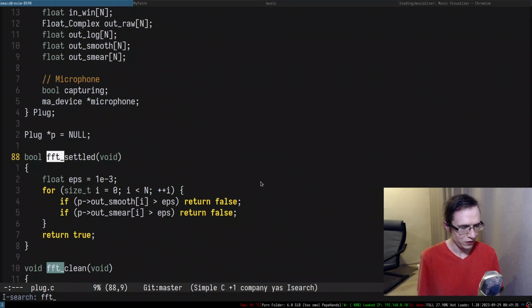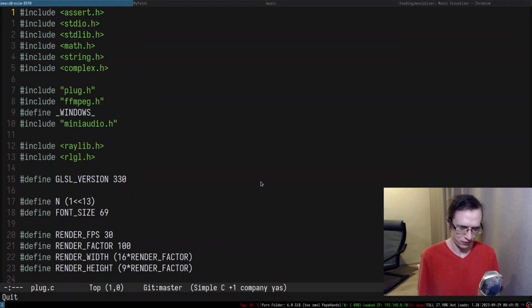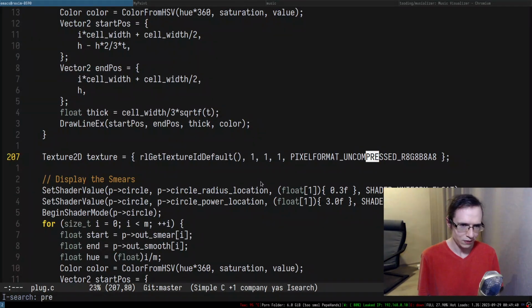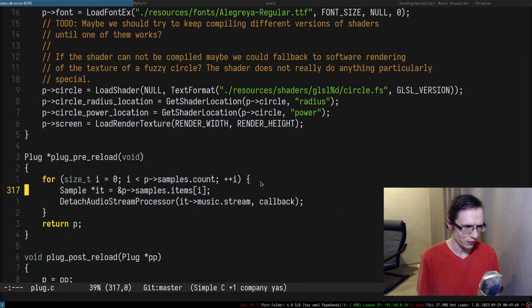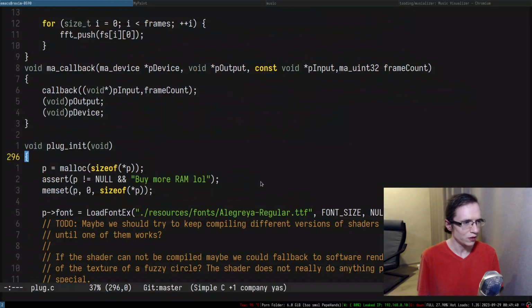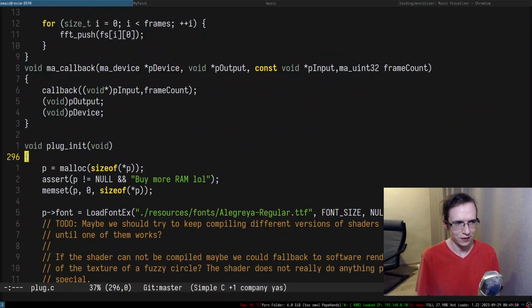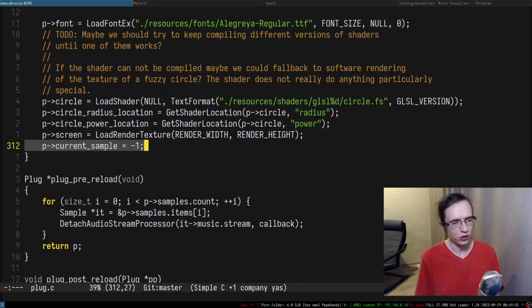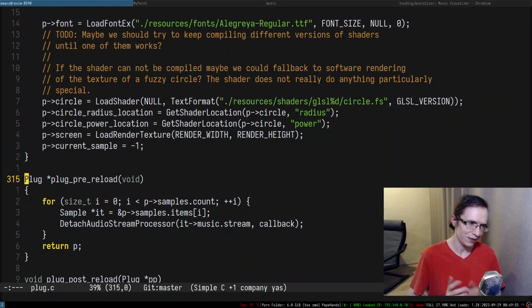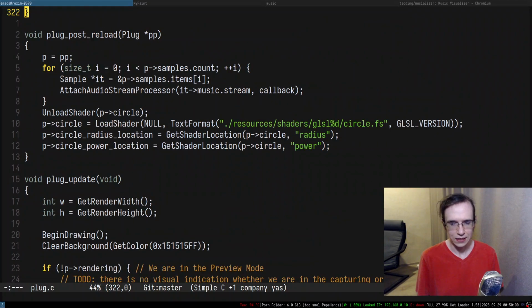Let me see. It's not really FFT, it's pre-reload. Maybe even not pre-reload, it's like initialization. So we're going to do current sample, and current sample is going to be -1. Initially, when the plugin is loaded for the first time and initialized, we're going to just mark current sample with -1, and that basically indicates this entire thing.